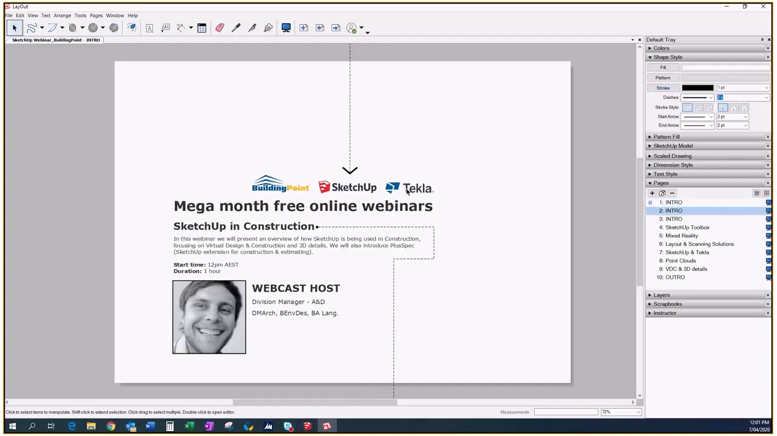Okay, so I'm going to be presenting SketchUp. So this is our SketchUp in construction. In this webinar, we're going to do an overview on how SketchUp is being used in construction and what the value is. We're going to specifically focus on what we call virtual design and construction. Some people call it modeling in a constructible way.